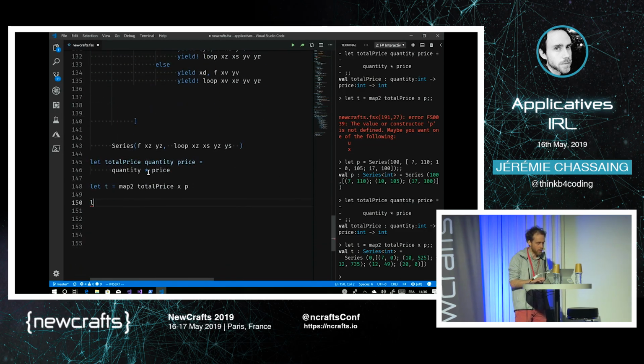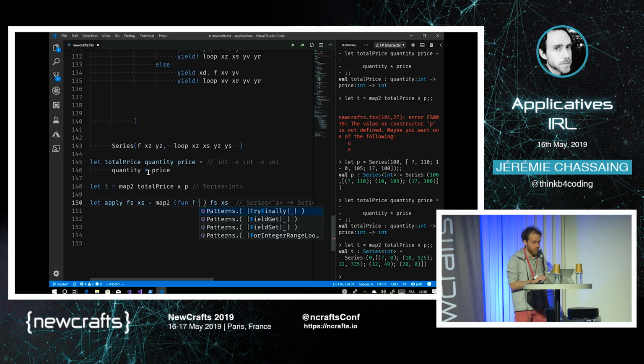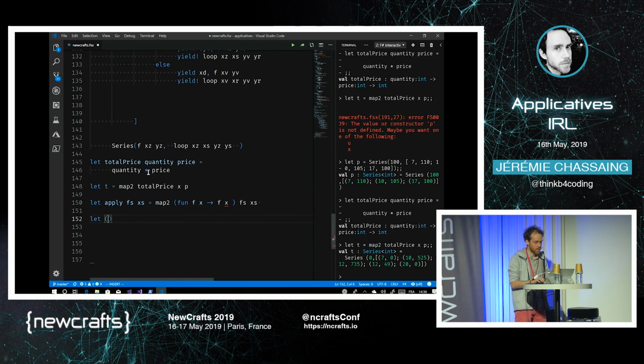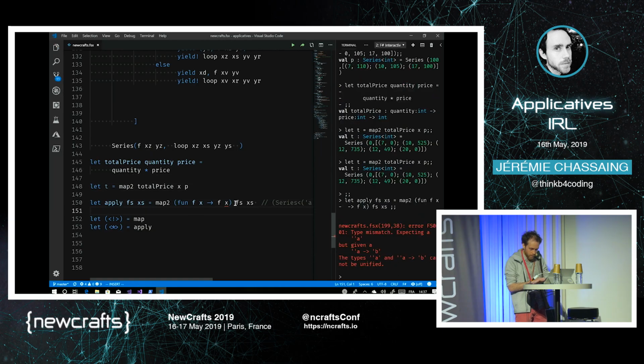Now I can just take any function. So let's write the apply function, let apply. And apply is always the same. I take a series of functions, and I take a series of values, and I make a map2 that on the left passes this, and on the right this. Inside, I get the function each time and the value each time, and I just pass it. Let's define our small operators like map and apply, like that.